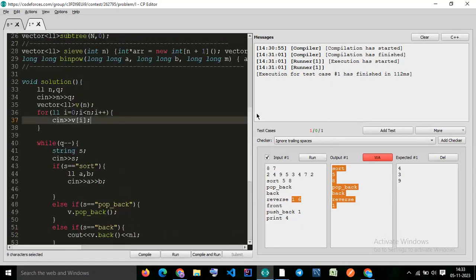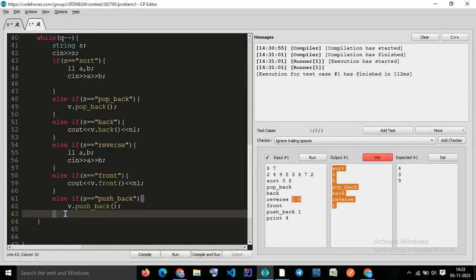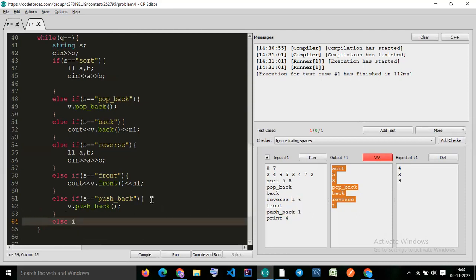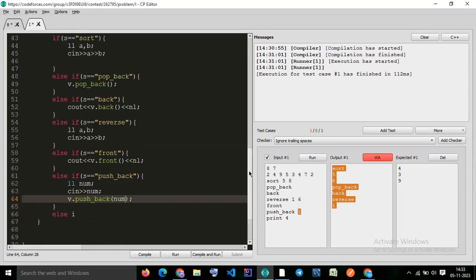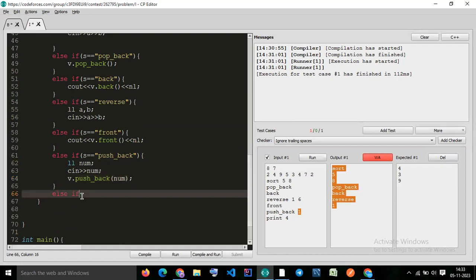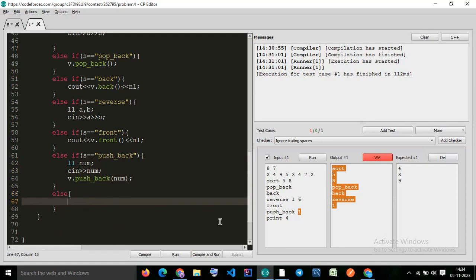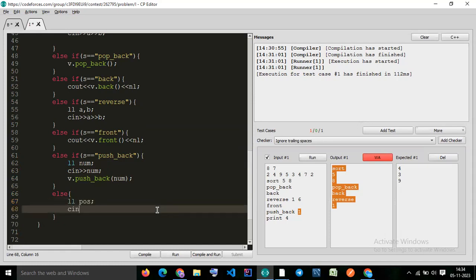Okay, we had understood this here. So let's try another one. We have to just add this number. So you have to just take a number, cin num, and this number you have to add. See, this is the parameter that I have given, num. So else if... okay, the last one, you would just have to do else, and we know that if else is coming, that means s equals print. So ll no, ll position and cin position.